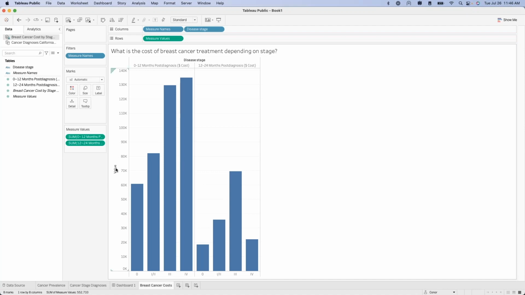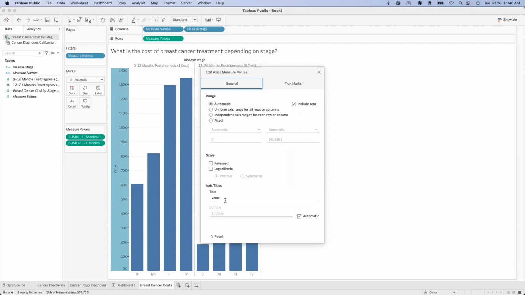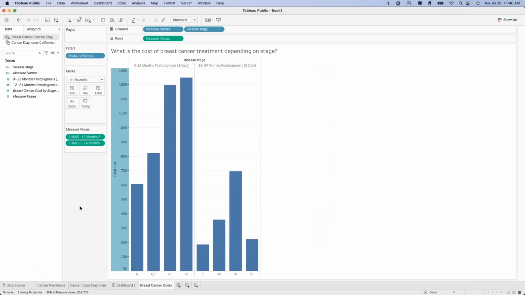So I'm going to rename a few of these axes and stuff just to make our graph look good, but I had a question for everyone. I'm noticing an interesting trend here where the cost is increasing for the first year by stage, but for stage 4 here, this looks like an exception. I'm wondering if anyone has any theories on why that could be, or what we can potentially draw from this data. I'm just calling this total cost here, and there we go.